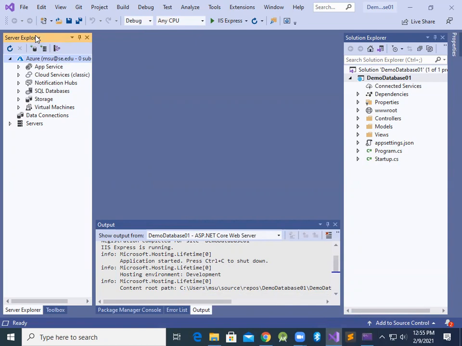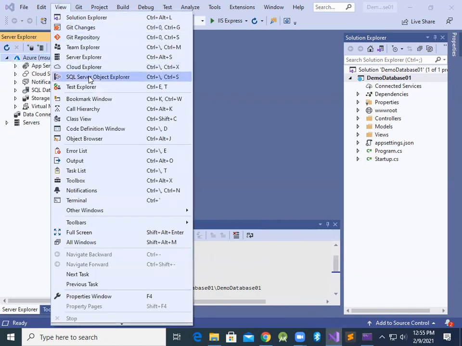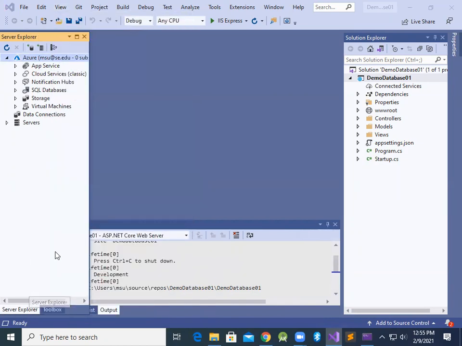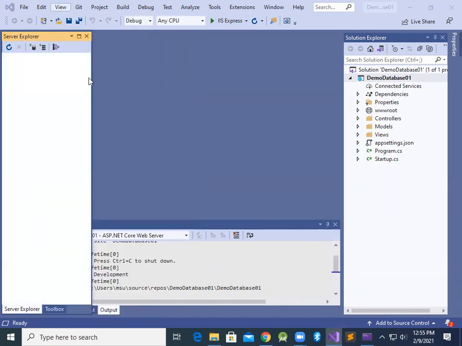To easily create one, another window you might want to try is this one, the SQL Server Object Explorer. It might be over in a tab there for you, but if it's not, no big deal. Just go to View, select SQL Server Object Explorer. And there you go. You will see something like SQL Server expanded.